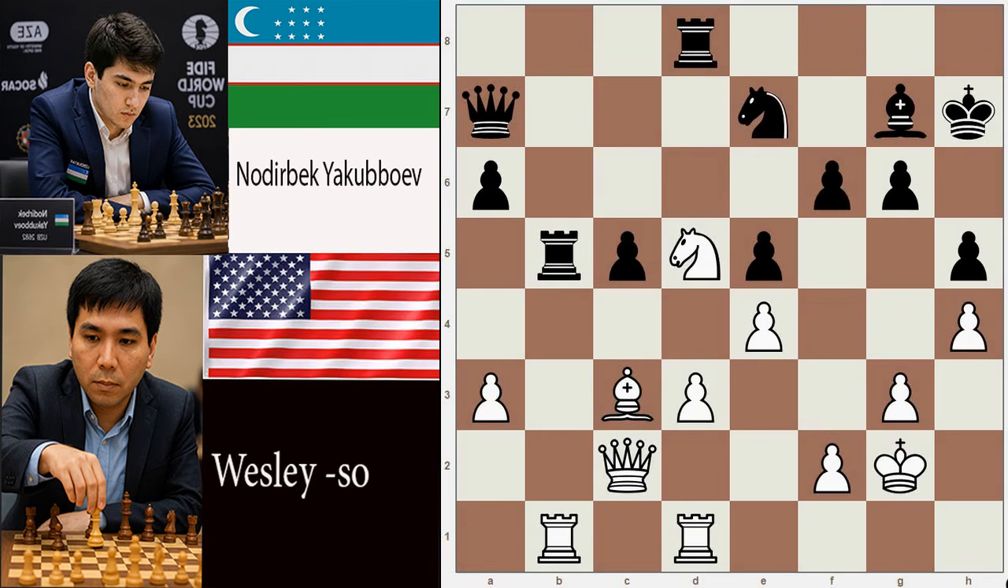Nodirbek develops the knight to a7, improving coordination and reinforcing the remaining pieces. Wesley repositions the knight to e3, maintaining flexibility while strengthening central control. Nodirbek develops the bishop to h6, activating the bishop and improving coordination along the long diagonal.